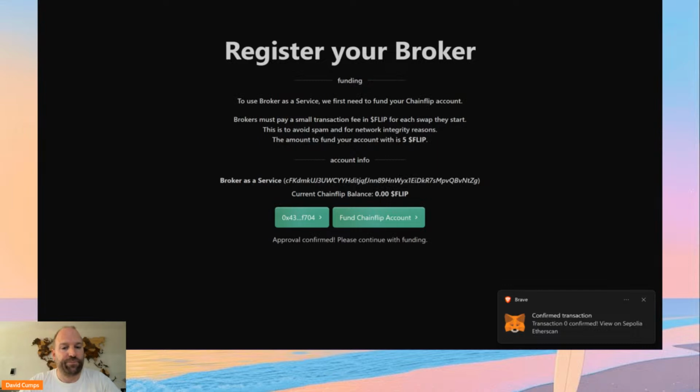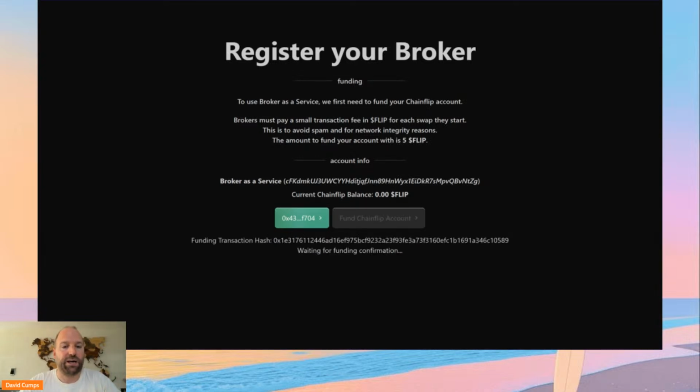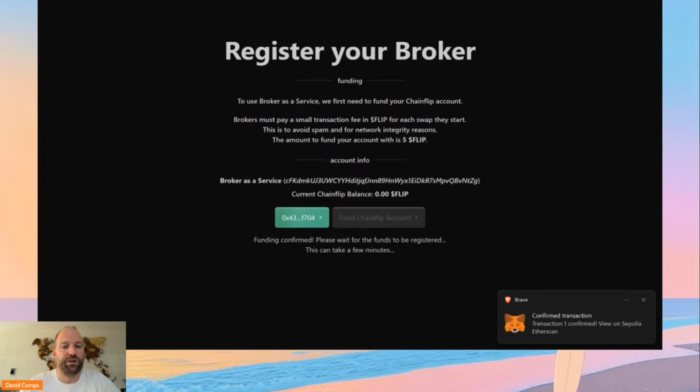You fund it by clicking the Fund Chainflip Account button, and MetaMask will ask you to send 5 FLIP to the Chainflip State Chain Gateway, which is basically the contract that manages everything Chainflip related on the Ethereum chain. You confirm this transaction, and we wait a little bit until the FLIP goes through.